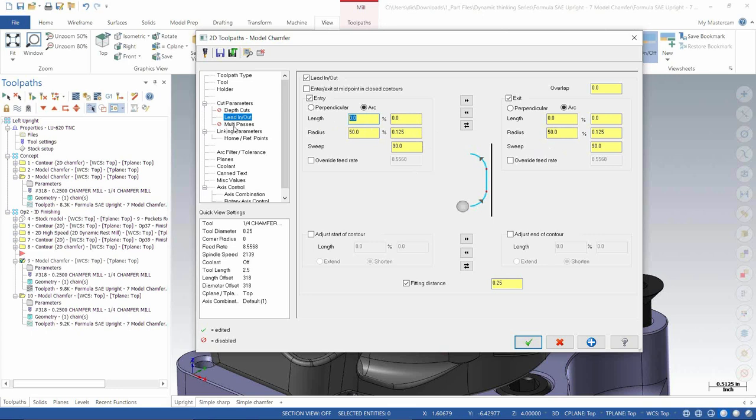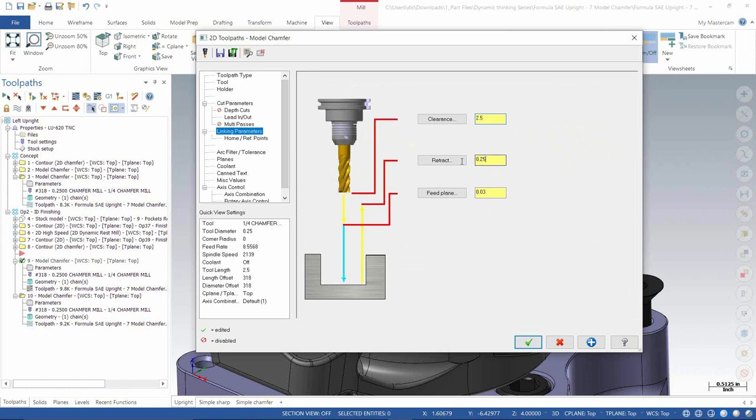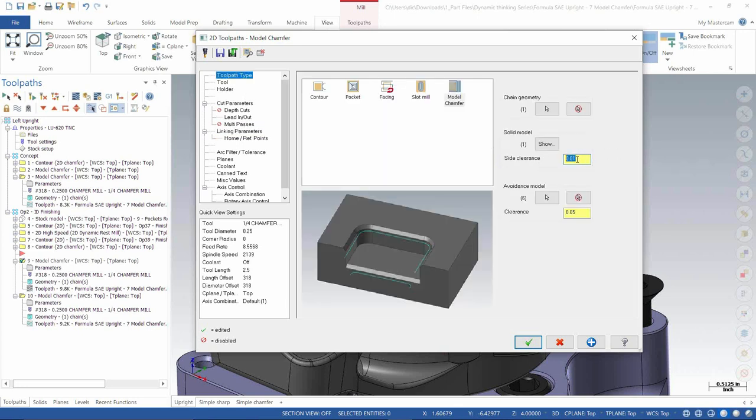If you don't need that line, like you're just compensating in the control anyway, you put a zero, okay? And then on the linking page, these are intelligent, they're safe, they're going to do something sensible, something smart, they're going to clear things, they're not going to run through anything. You've got your side clearance to help the beginning and the end of the chain start as efficiently as they can. You're going to let your tool come this close to within the side of the tool and your solid. And if there's anything else you're concerned about that's not part of the solid you chained, you can add that as avoidance. This could be surface, solid, mesh, it doesn't matter, and give that a clearance. So that's what makes the model chamfer toolpath tick.